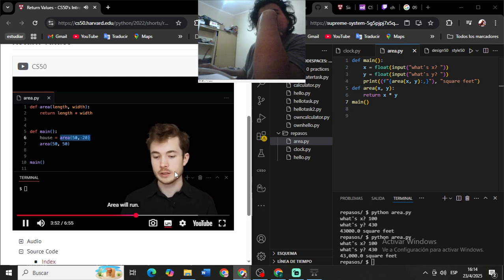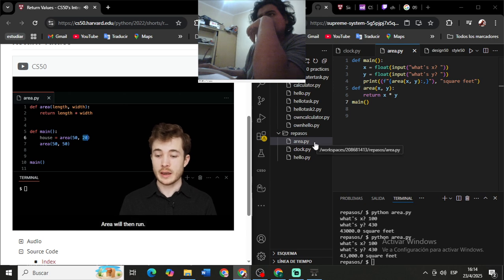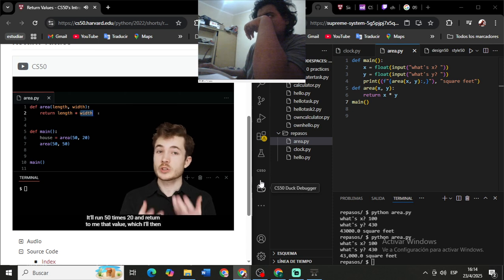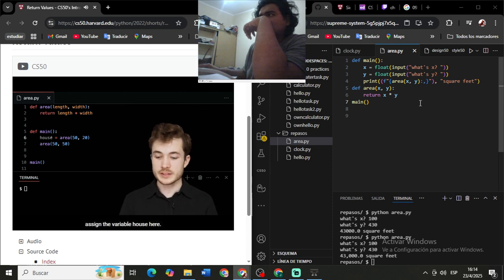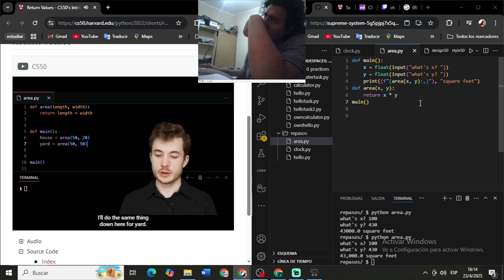Area will run. It'll be passed these two arguments, 50 and 20. Area will then run 50 times 20 and return to me that value, which I'll then assign to the value of the variable house here. I'll do the same thing down here for yard.